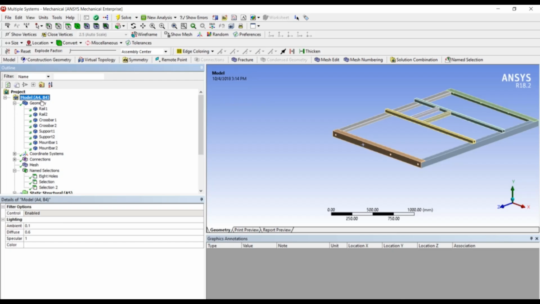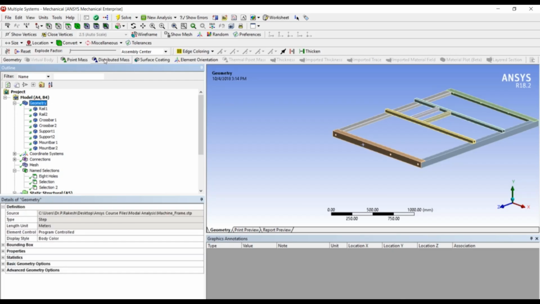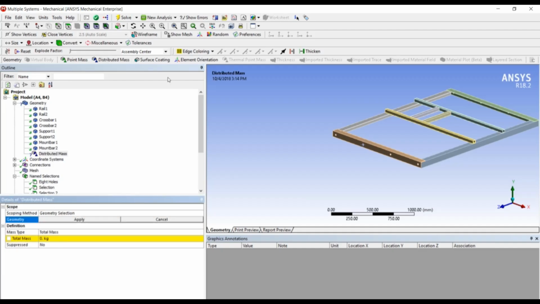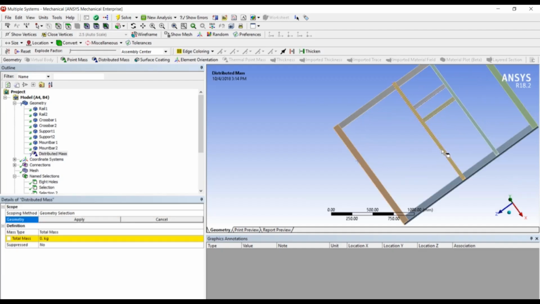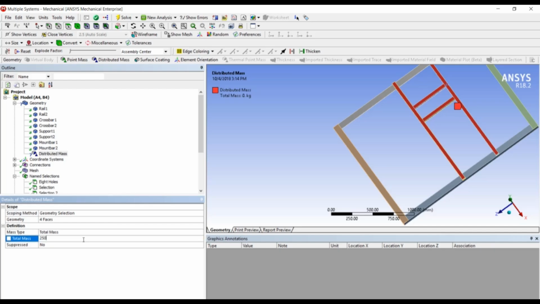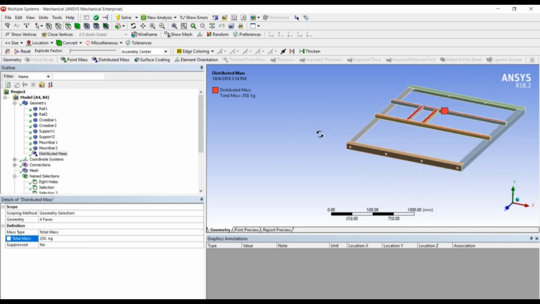In the model tab, in the geometric tab, I have an option called distributed mass. So I am going to select this distributed mass, and I am going to select all these faces, so that the mass which we are applying is going to be distributed on these faces. So I have selected this and pressed apply, and I am going to give 250 kgs. So once I give the 250 kgs, we have entered the mass.